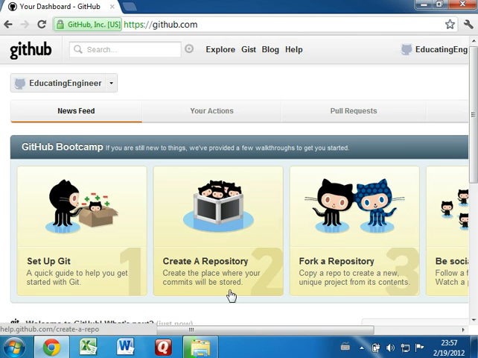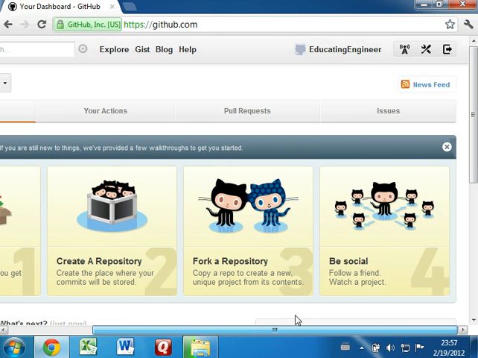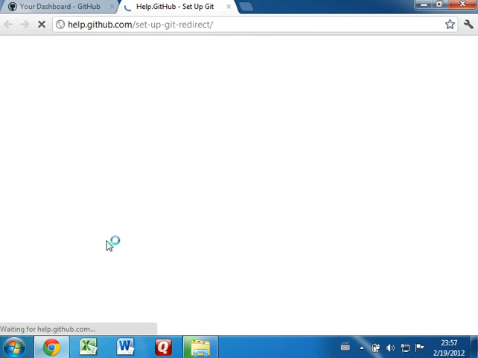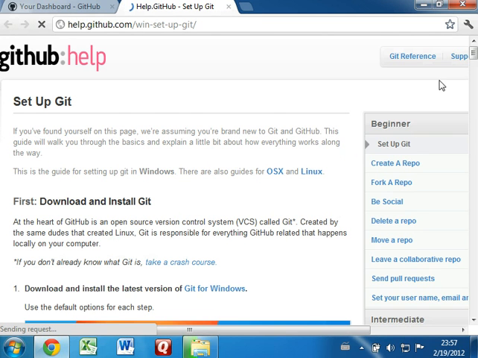Now, I want to point out that this GitHub Bootcamp screen, GitHub itself does have a lot of very helpful, very detailed, and friendly instructions that you can follow, and I encourage you, in addition to this video, to take a look at those. What we're going to do right now is leave GitHub and just download and install Git. And it happens that instructions for how to do that are included in this setup Git step. So we'll go look in there.